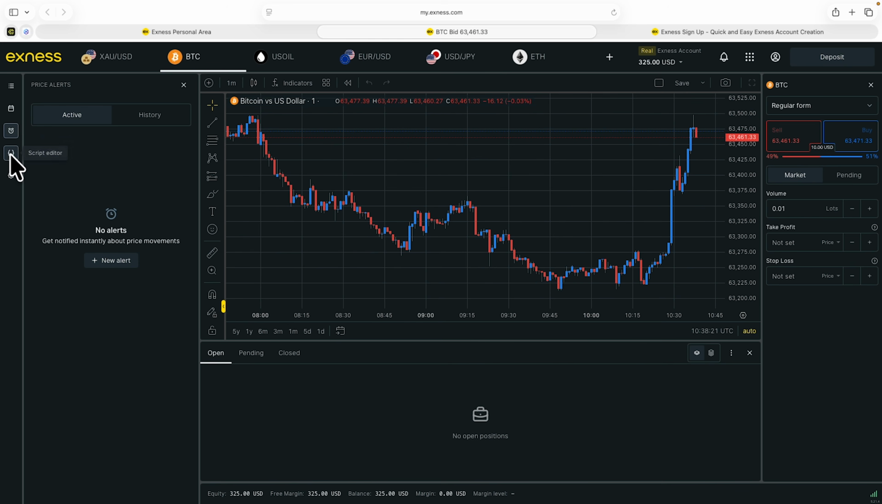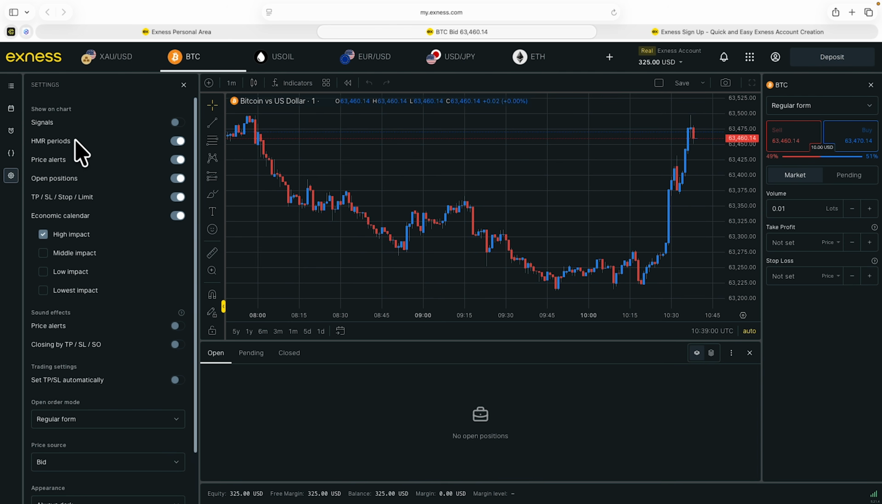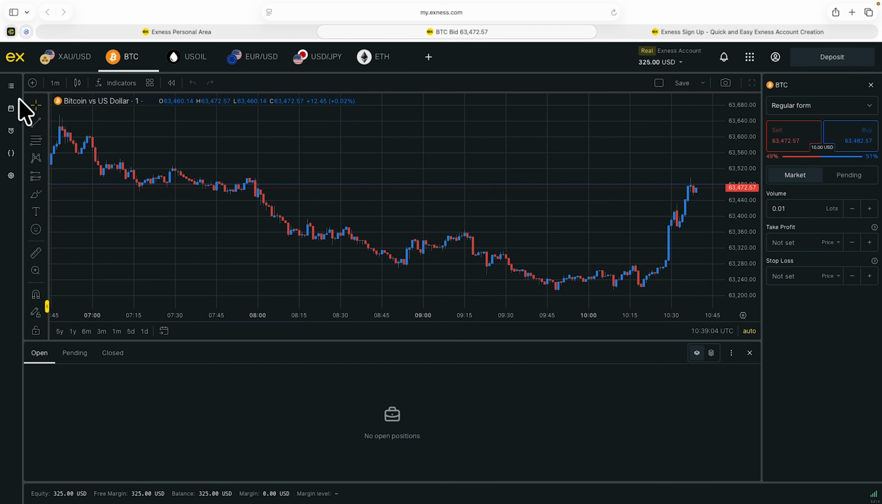And then after that, you have the script editor. This is where you can actually create your own indicator from scratch. And then if you come to the last menu right here, this is where you have your settings. So you can do your settings right here. So these are the different menus you have at the left side of the screen.